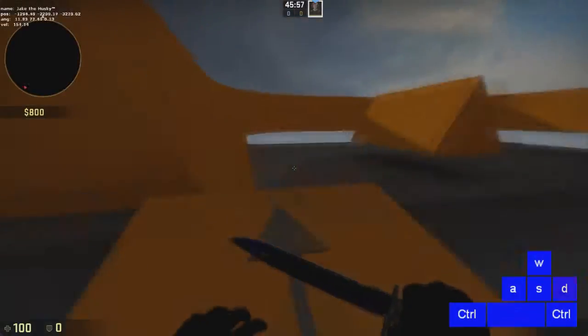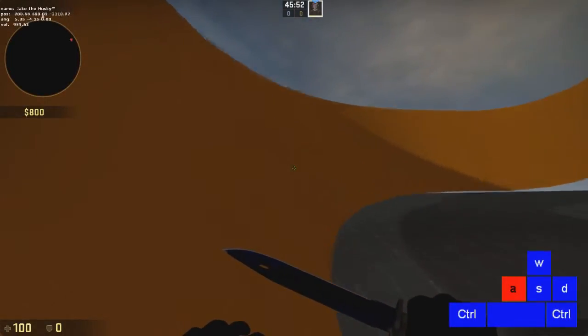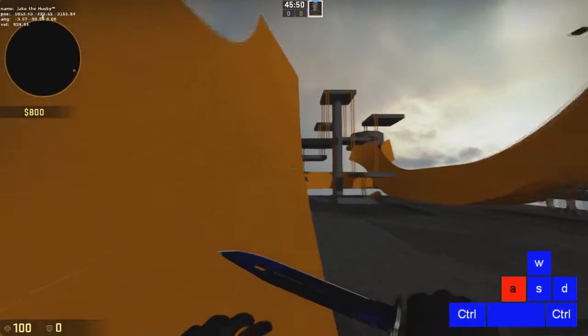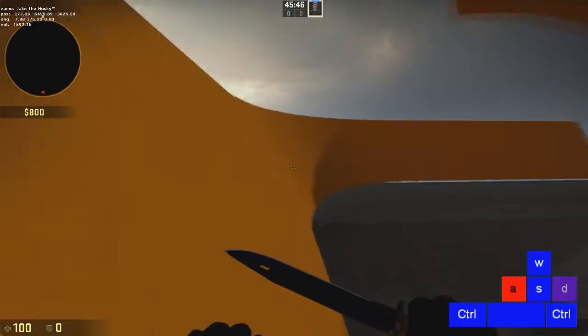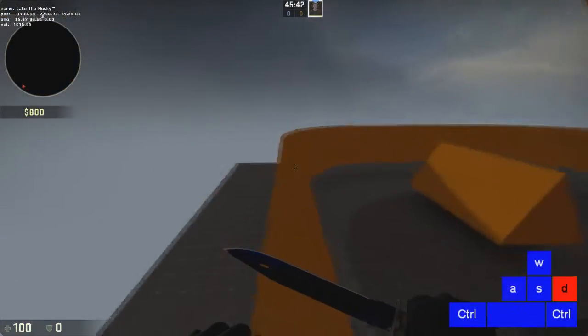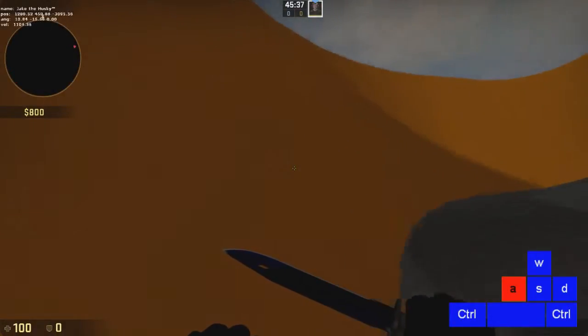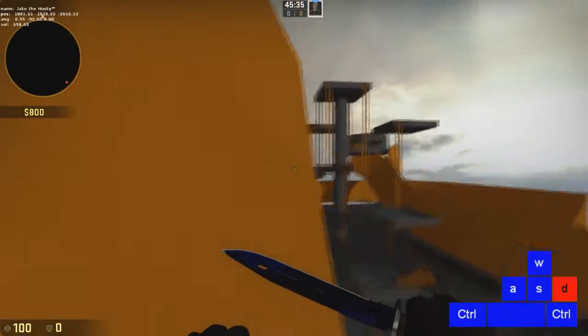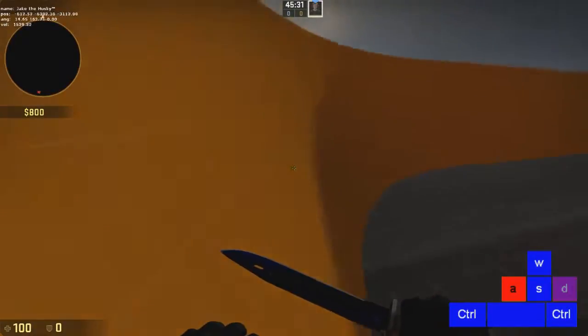So let me show you how that works. So basically I go here, press D, press A, press D again, press A, and I go off the ramp like this. So that's another way of going off that ramp. So as you can see, I don't really have to use that ramp. I'll show you once more if I can do it correctly. It's a little bit harder. Oh, I jumped off a little bit too high, but still I'm not going as high as the first time.